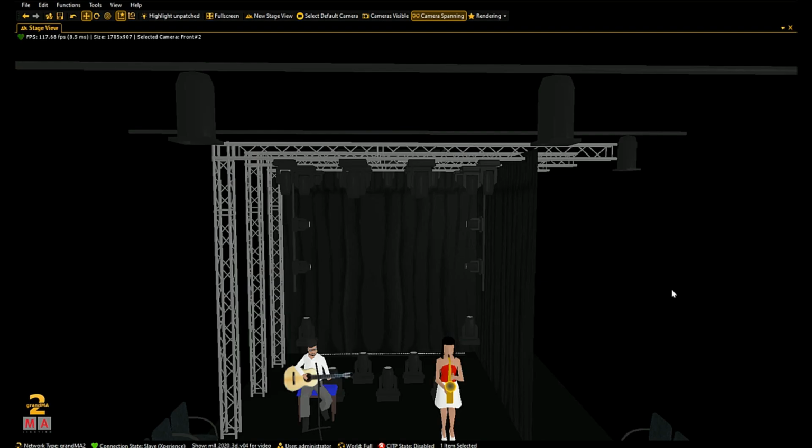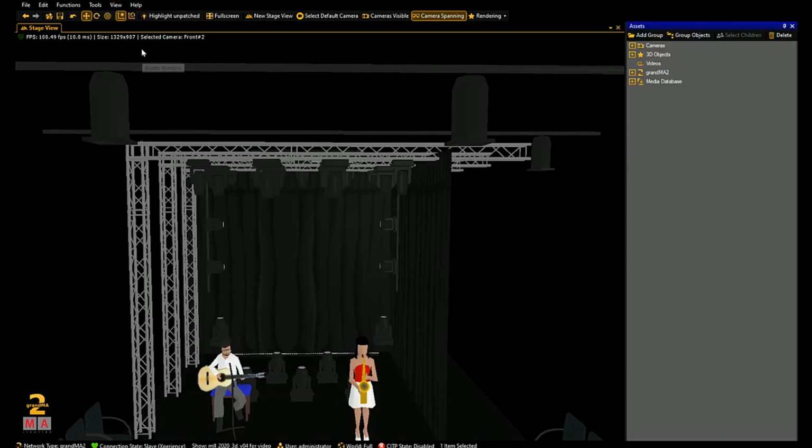In your 3D, if you don't see assets, click View and select the Assets window, and now you can see your objects. We want to find 3D objects, and this right here, downstage truss, this is our new moving path that we just added. Nothing's attached to the path yet, so I want to find the downstage truss objects and the four lights that are hung on it.